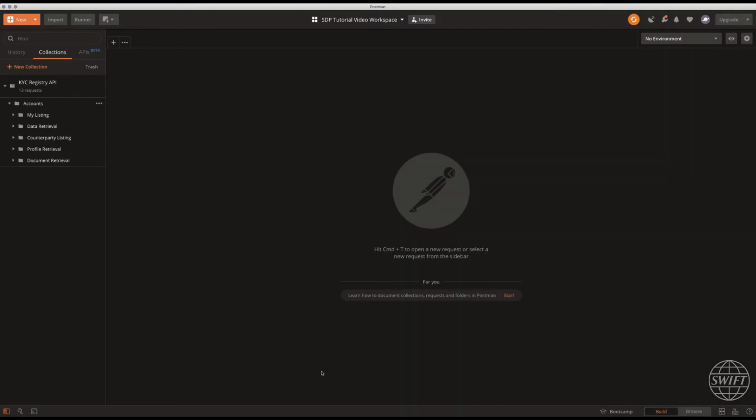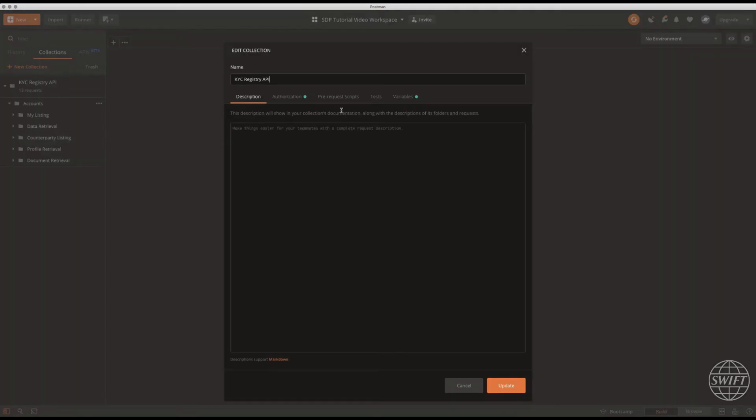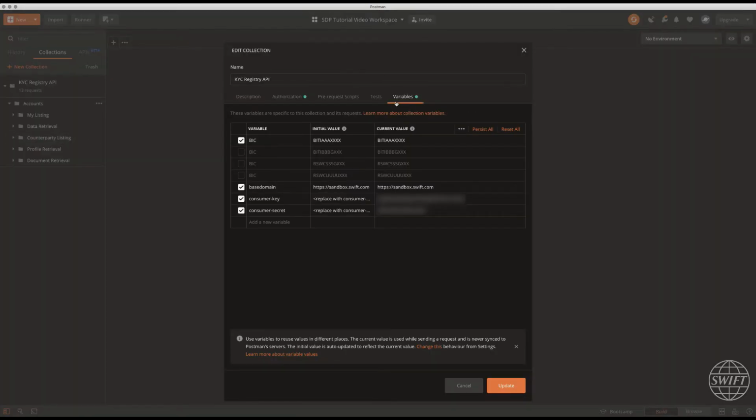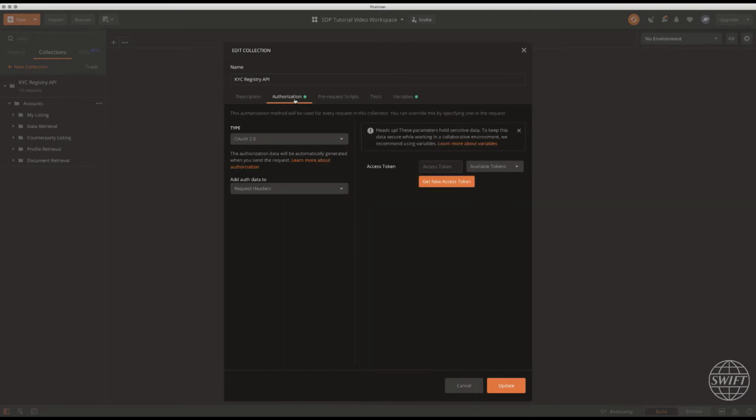Since we're using Postman, we can also use the built-in OAuth generator to do what I've just shown you. For demo purposes, I'll be showing you how to create an OAuth token to access the KYC registry API in our sandbox environment. However, this will be the same process for all the other APIs which require OAuth access. We can do this by clicking on the collection folder settings. We're going to click on the Variables tab, and here's where you're going to update your consumer key and consumer secret. Now, let's click on the Authorization tab.